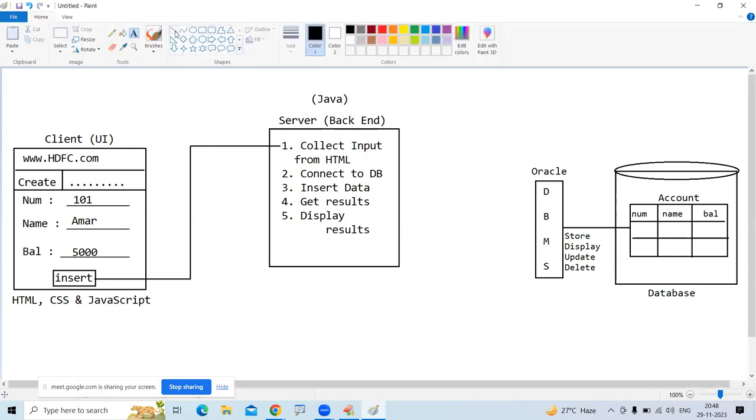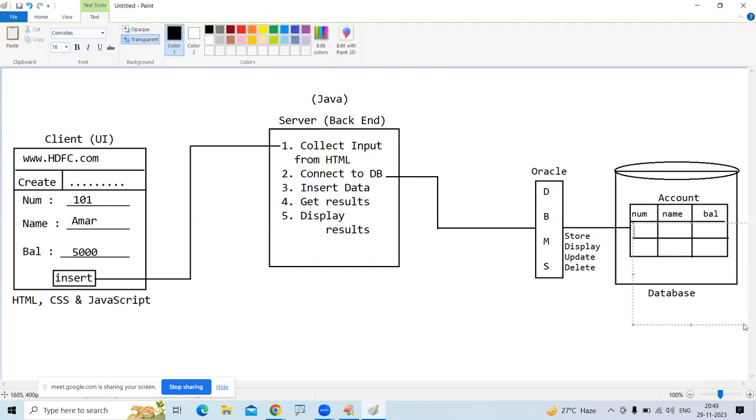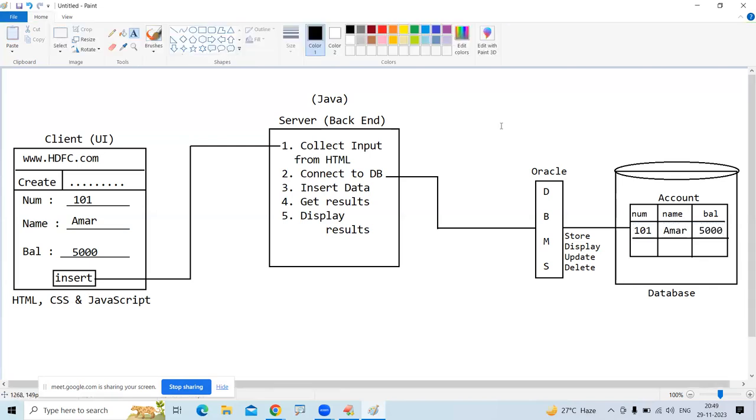It will connect to the database with the DBMS application. It will connect. Then the data will be stored. What is the account number? What is the account holder name? What is the balance in account?